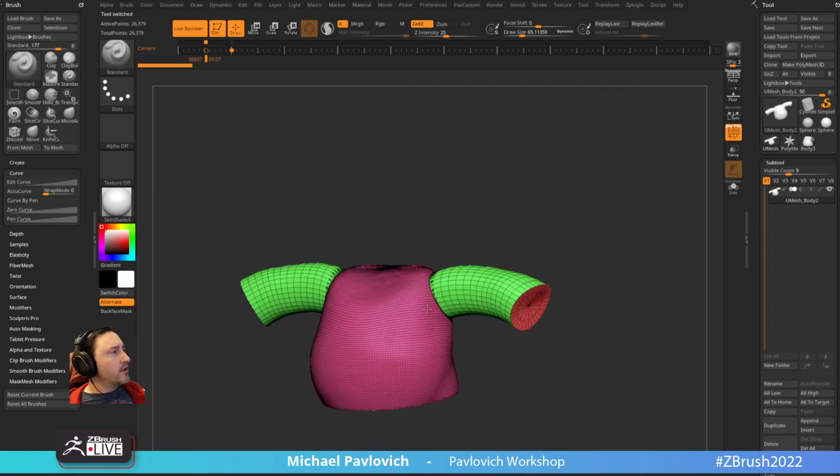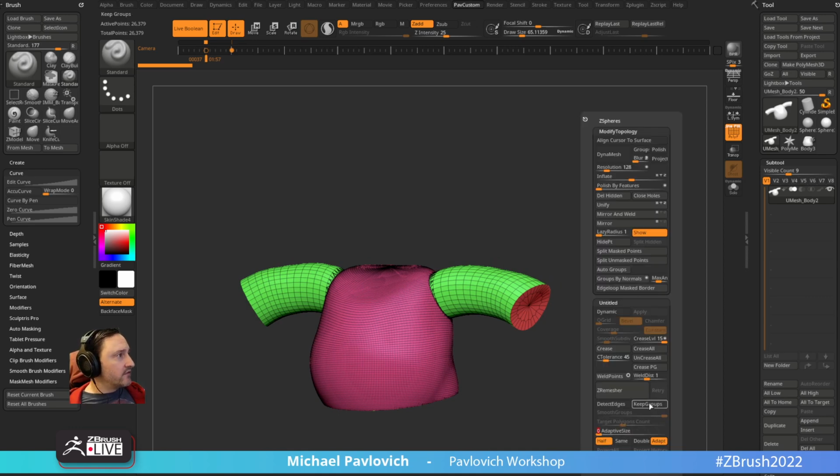Remesh by union did something weird. No big deal. So, half, depth size down to zero. Keep root smooth goose down to zero.